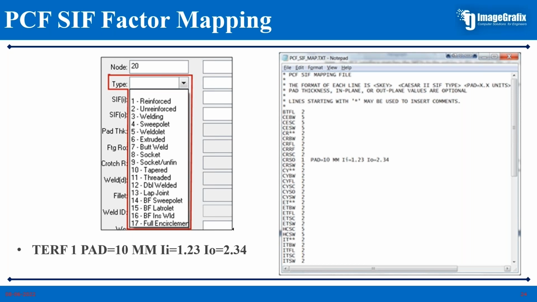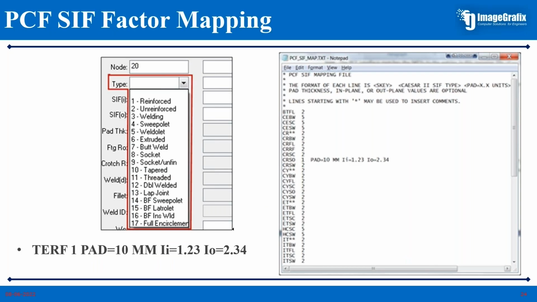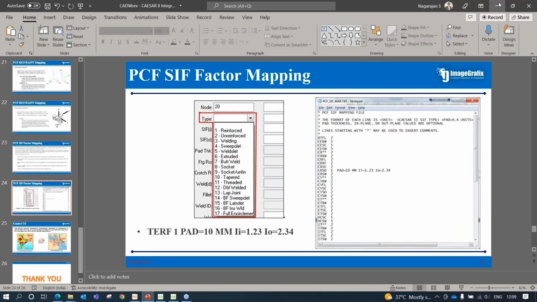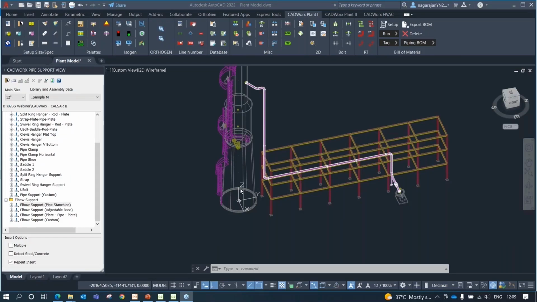So before coming, as standard values, if you have them for your particular tapping connections, then I can provide those standard SIF values as a mapping. And whenever I do this PCF mapping, these details will be taken care of automatically. Okay, so let me take you to the live session now. So this was the model.